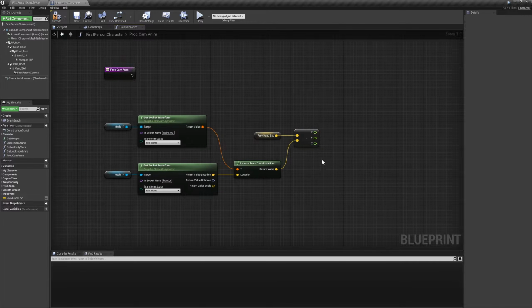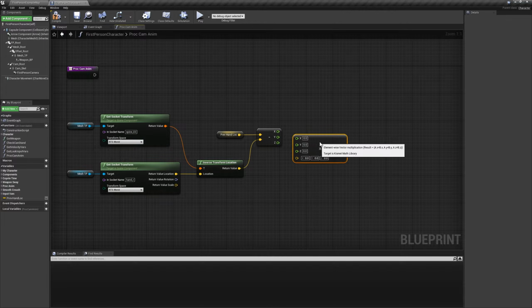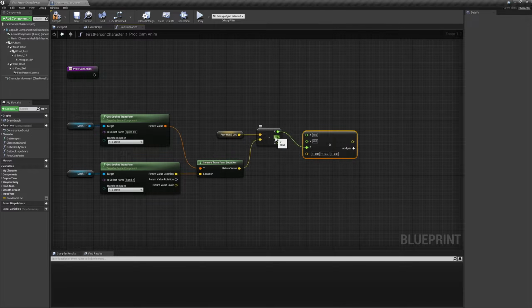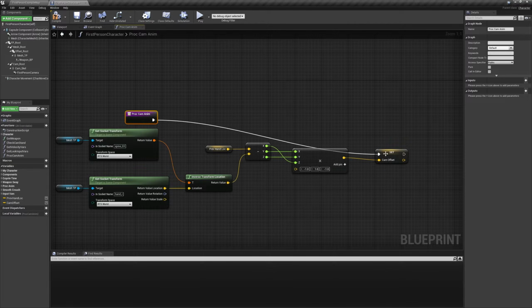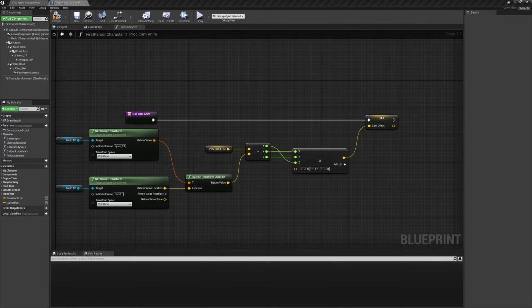Split this node's output pin, and add a vector times vector node, splitting the top input pin. Convert the axes to those needed by the camera skeleton by using X for Z, Y for X, and Z for Y, and use the multiply node to invert both the X and Z values. Promote this output to a new vector variable called cam-offset, and set it using the function's execution line.